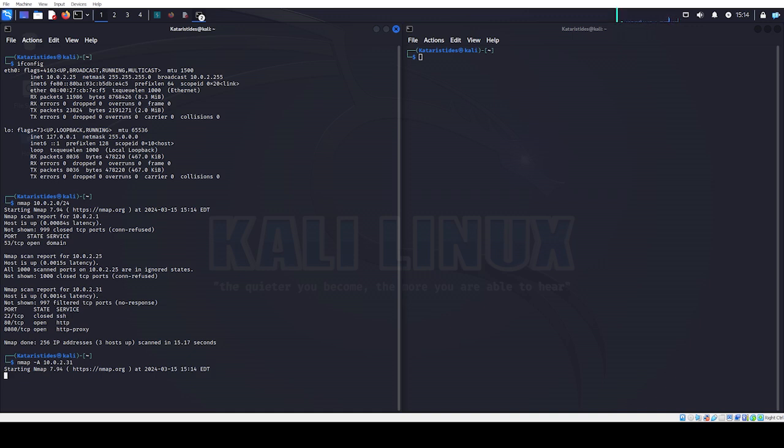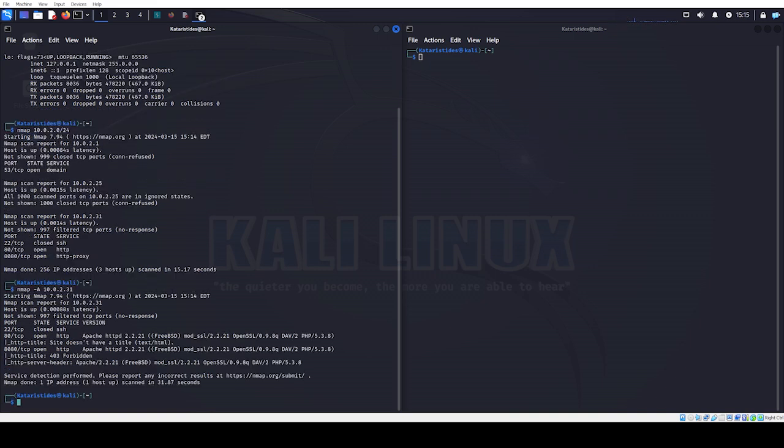The -A modifier allows for operating system and service version detection. We can see that nmap has detected 3 ports for our target machine. Port 22, which is an SSH port and is currently closed, and ports 80 and 8080, both of which are HTTP ports running on the FreeBSD version of Apache.